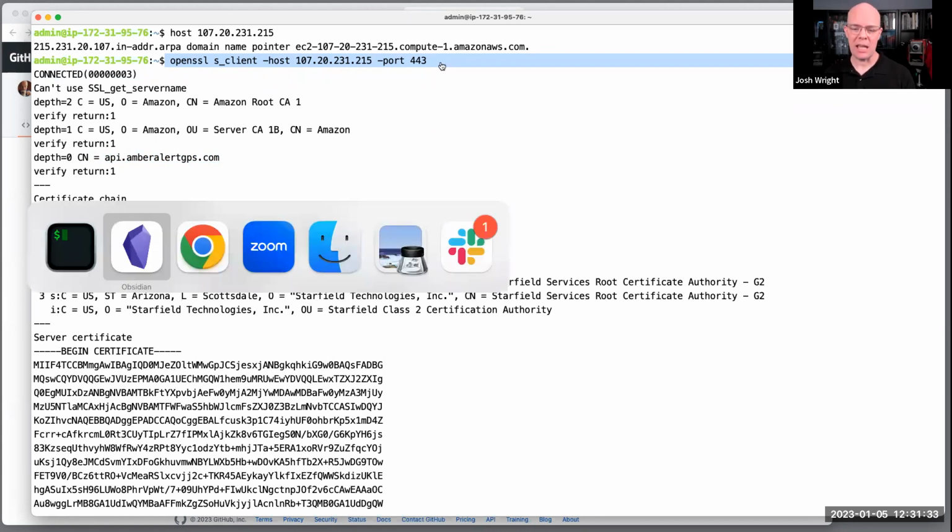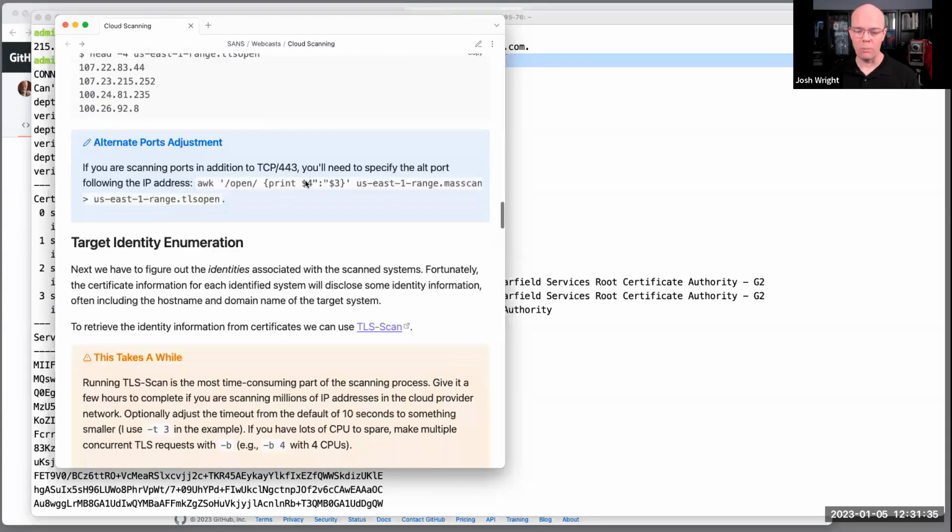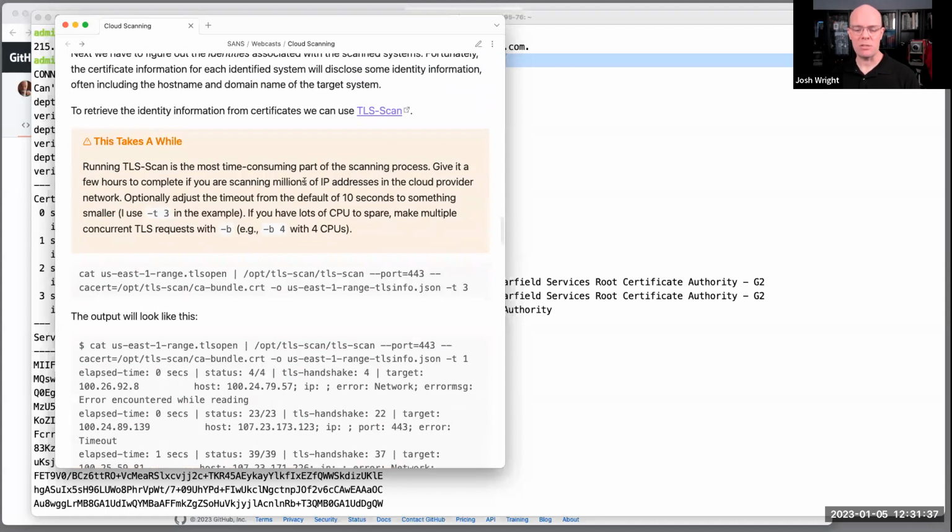Now, TLS Scan is another amazing tool. And what TLS Scan allows us to do is to take that list of IP addresses and then for each IP address, quickly connect to the server, get the cert, disconnect from the server, extract out details from the cert, and write it to a JSON file on the output. It's a quick tool, and it does this very quickly.